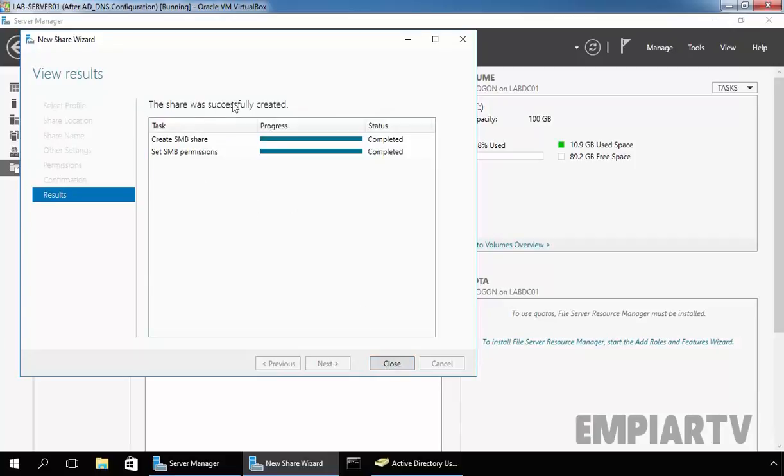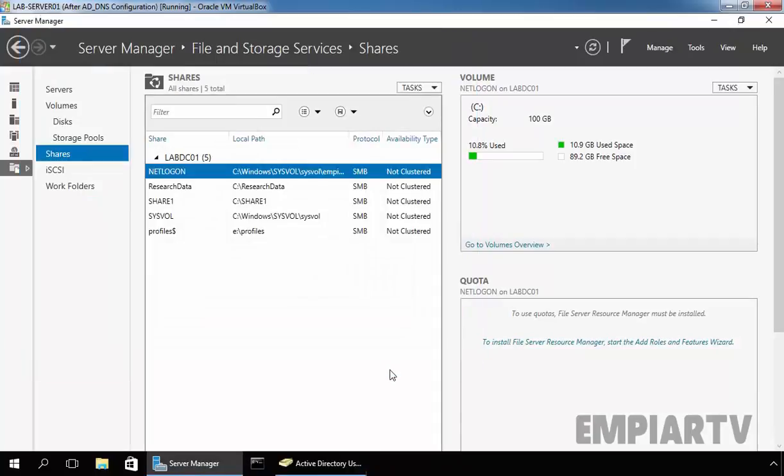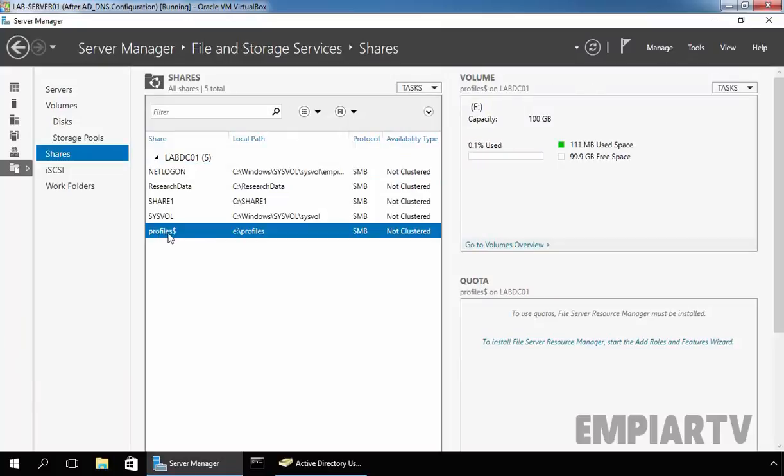Now, as you can see, the share was successfully created. Click on Close to close this console. Now, as you can see, we have one hidden share folder named profiles.